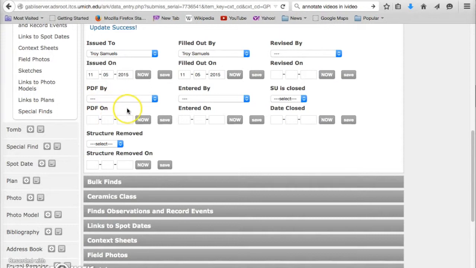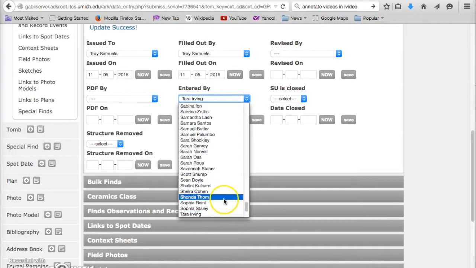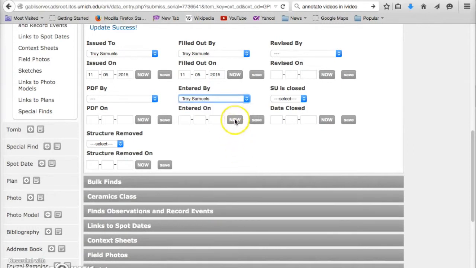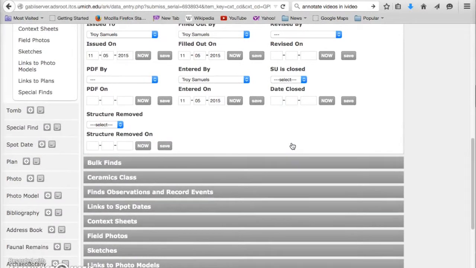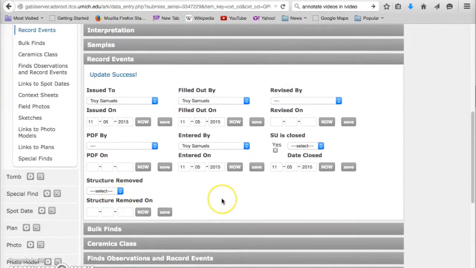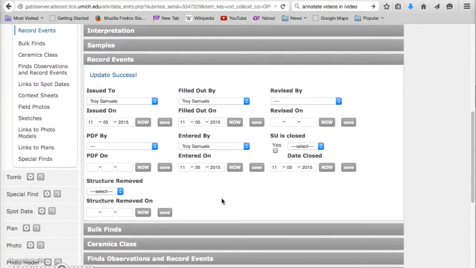PDF by is a relic of when we were using paper, so now it's not necessarily something you need to do. Entered by, again, a relic of when we were using paper and entering after the fact, but I'll still put myself here. Redundancy here can be a good thing. The important things are these last 2. So SU closed. If we are completely done, say yes. If not, say no, but usually you're going to say yes here, so we know when we finish doing things in that particular stratigraphic unit. And if there's a structure that's removed, again, you do the same thing.